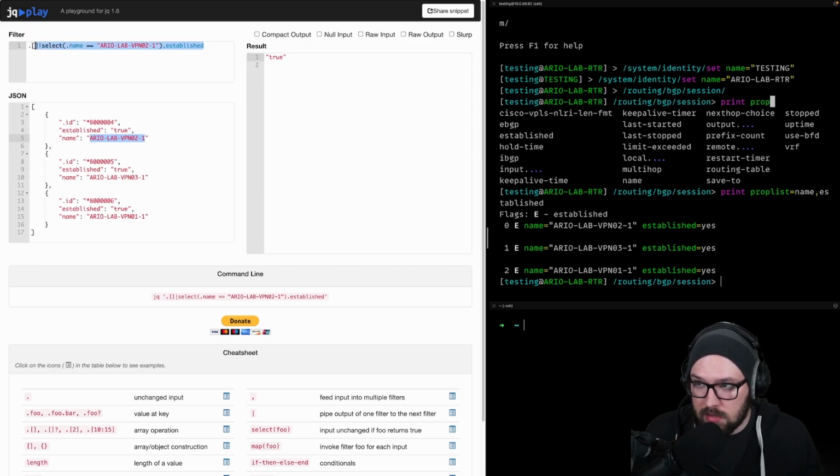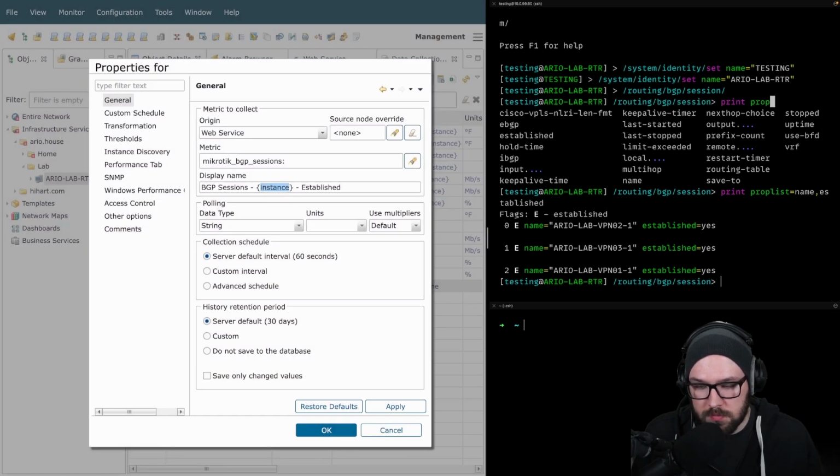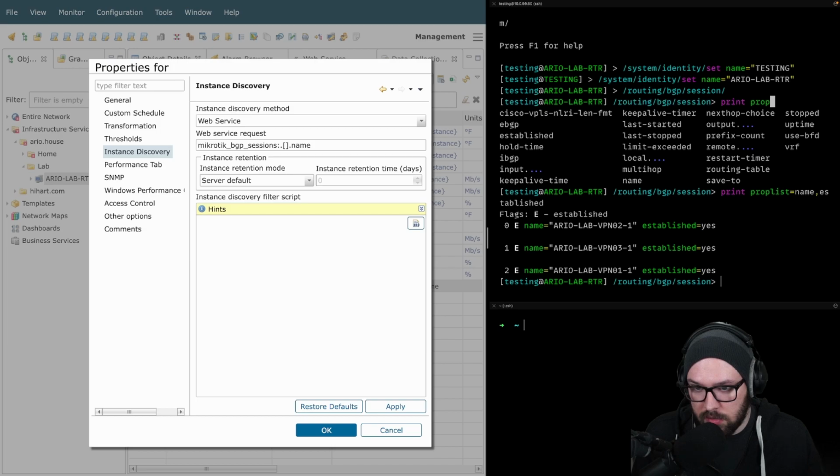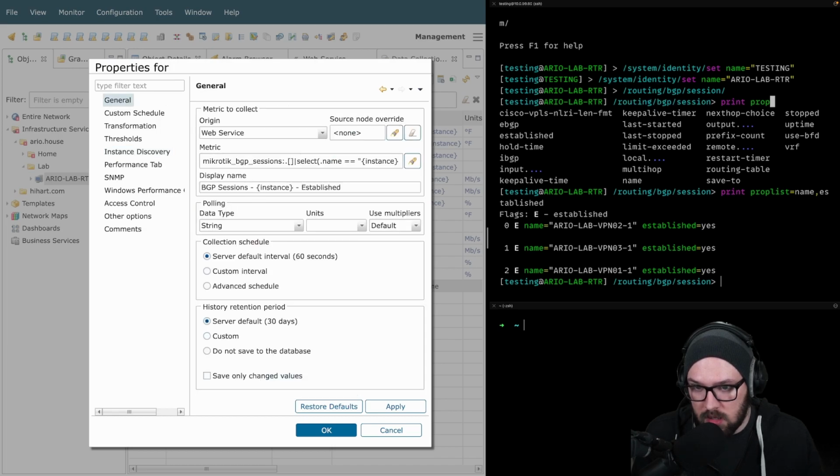So I can take this as is and switch over to NetXMS, and I can literally paste it right here. But remember, this is hard-coded. I don't want that. I want to swap this out with the instance variable. So now for each one it generates using this instance discovery by name, it's going to be able to pass the name into this filter here to filter it down to that individual item and grab the established field off of that item.